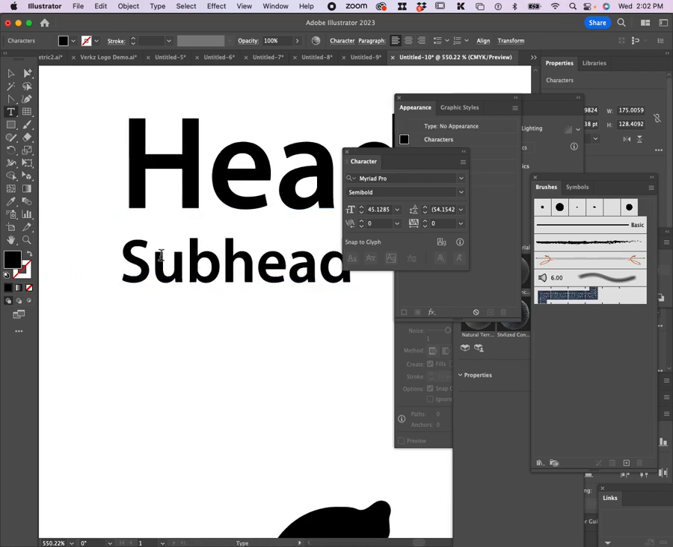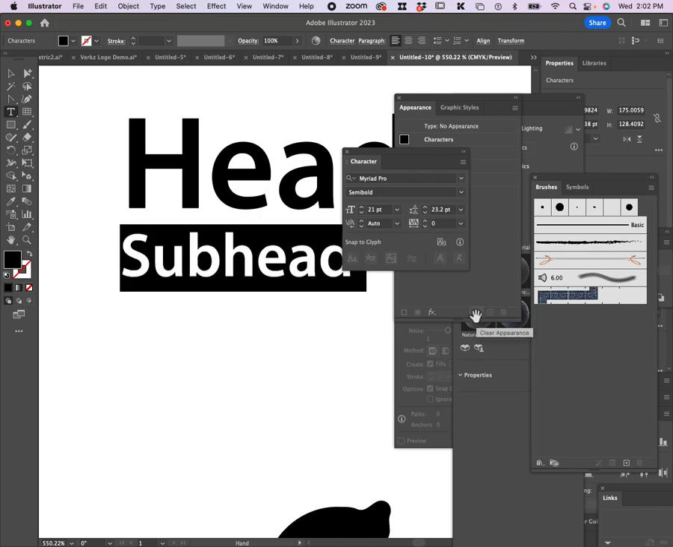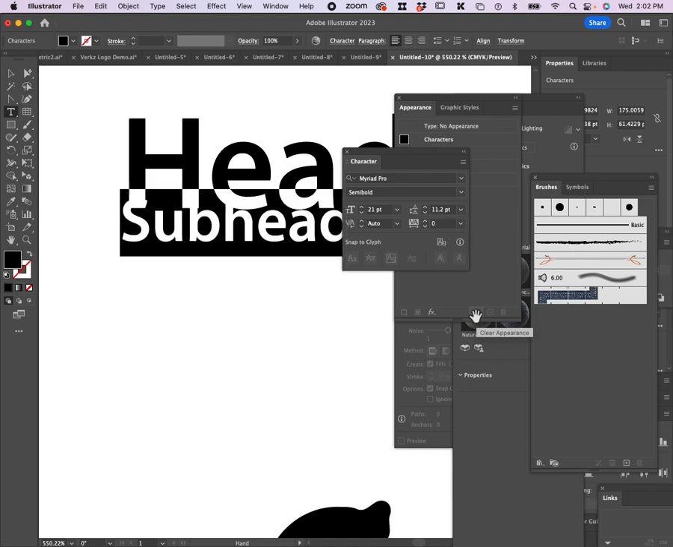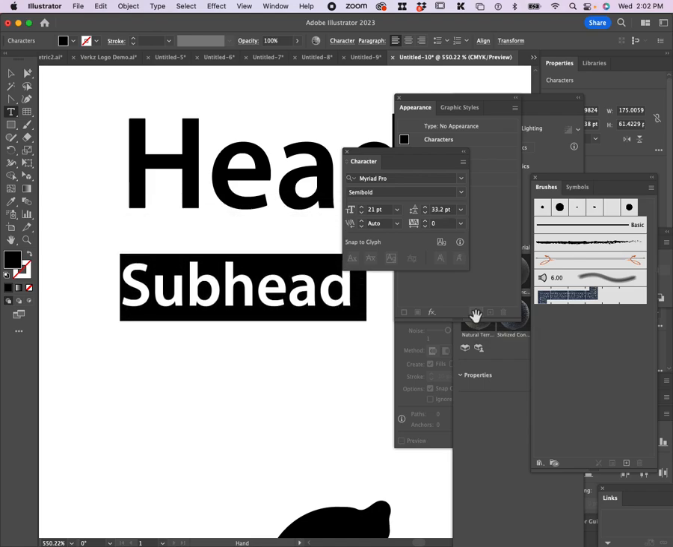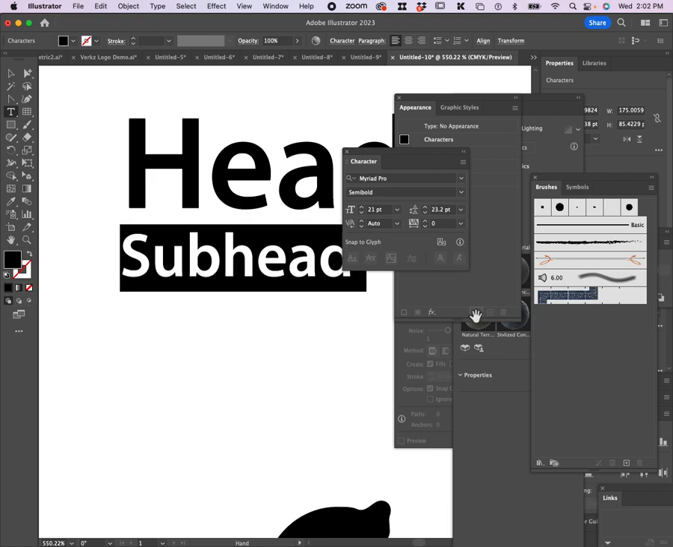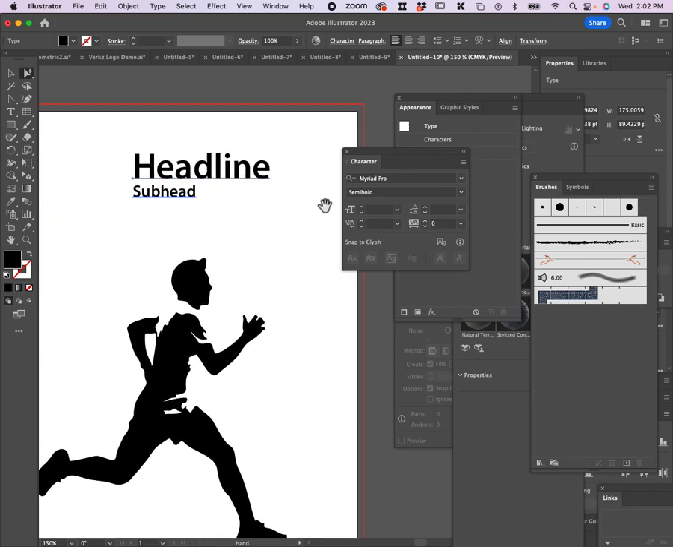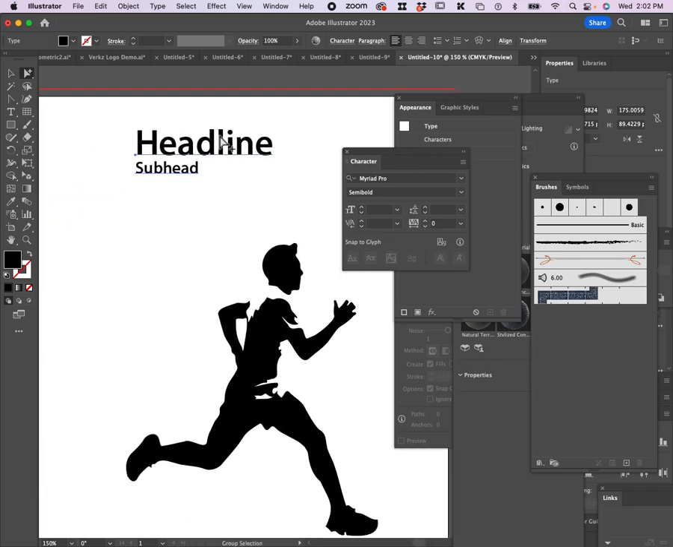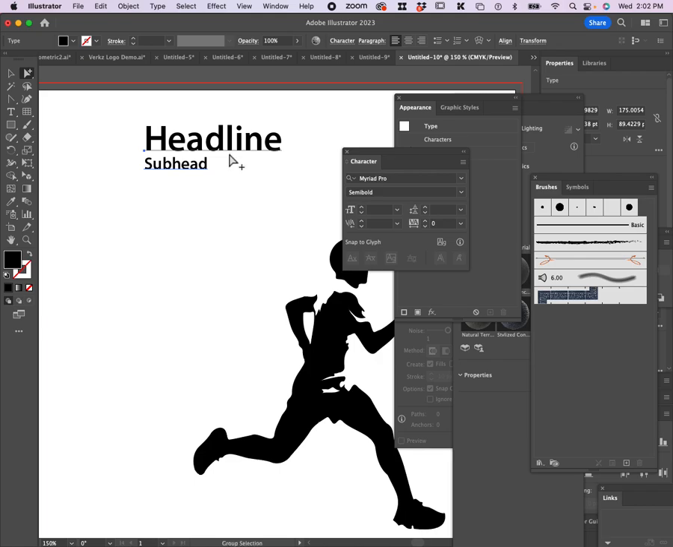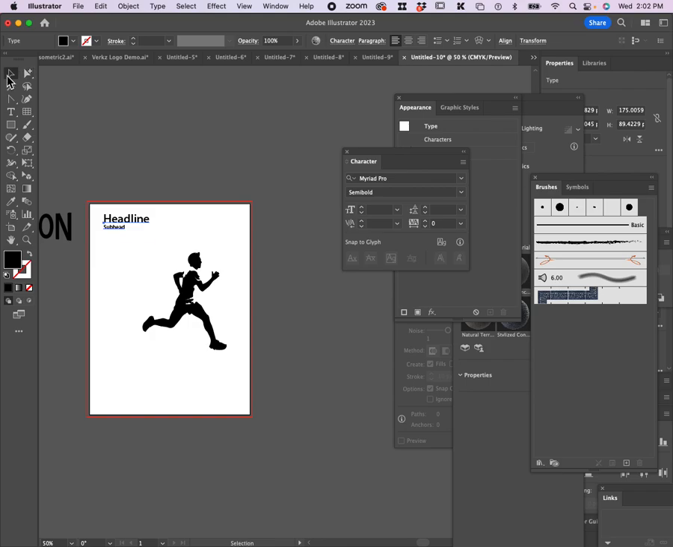And if I select this piece of type called subhead, I can adjust the leading by using Option up arrow to put the leading closer together, or Option down arrow to put it further apart. Those keyboard shortcuts, by the way, work the same in InDesign, Illustrator, and Photoshop, and so on. So whether you're doing kerning or tracking or leading, it's Option and then arrow keys. Leading is the up and down arrows. Tracking and kerning are both using the left-right arrows.